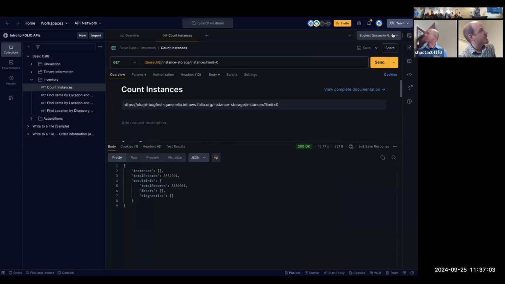Yeah, but we could also switch environments. And run this again, snapshot instead of Bugfest and 1063. Yeah. So that's kind of the basics of doing API calls within Postman.